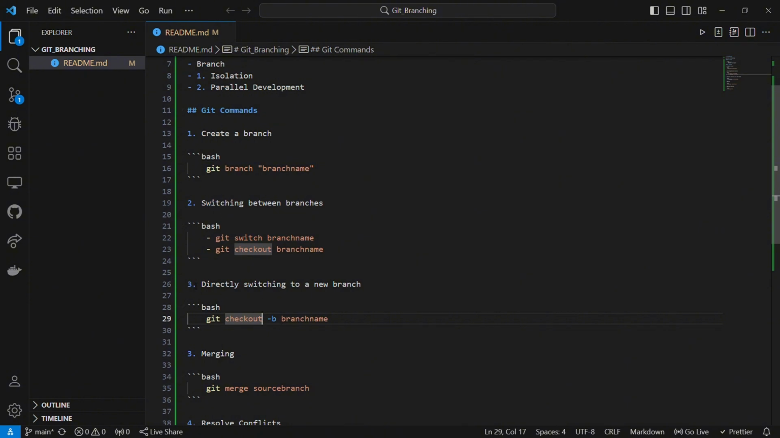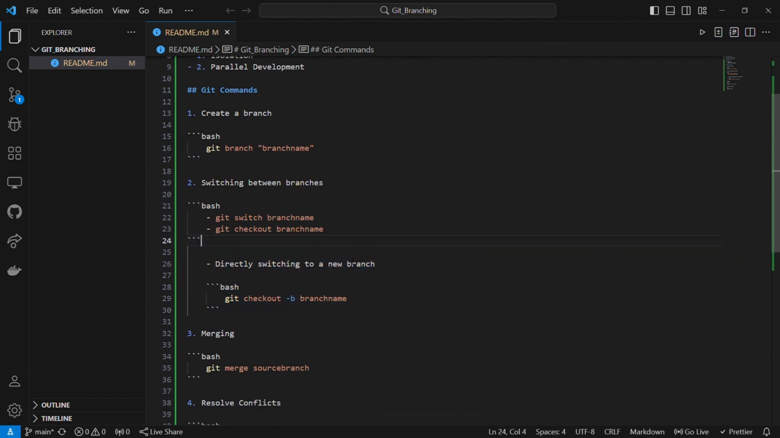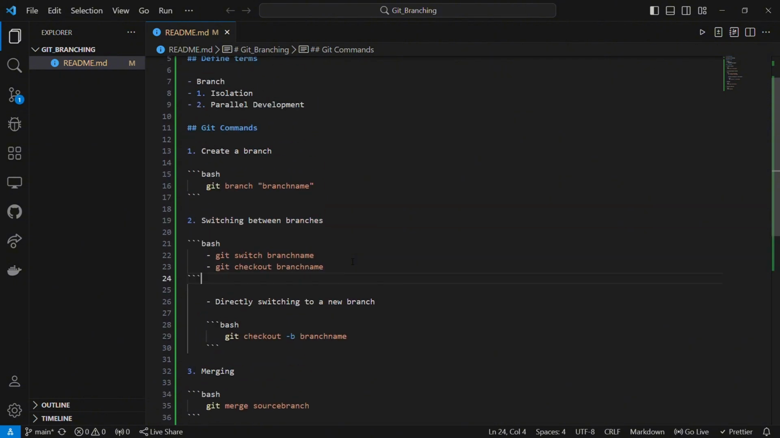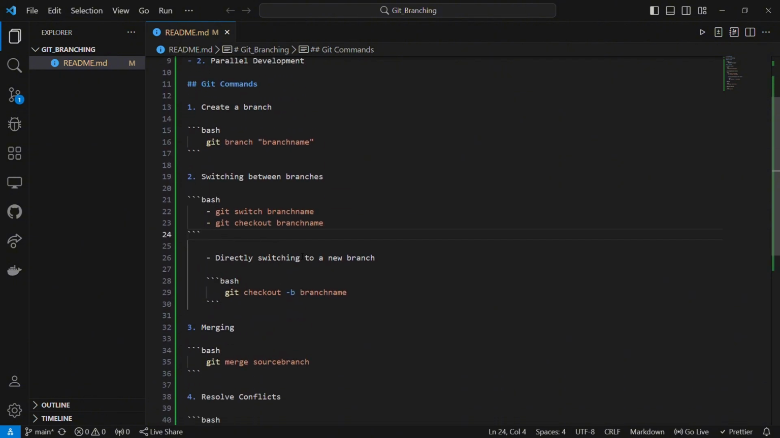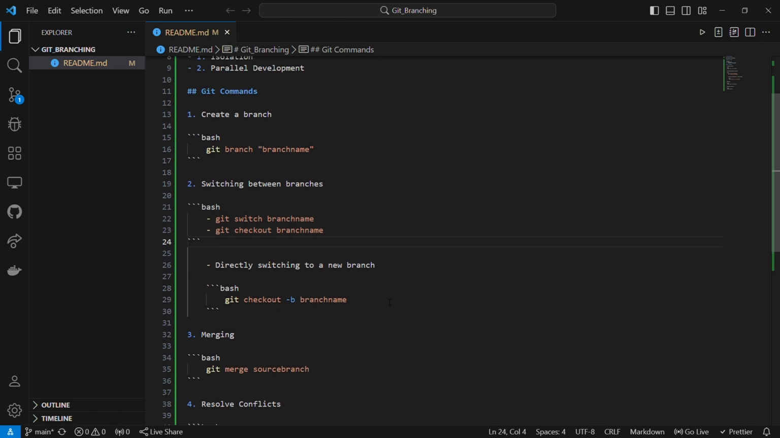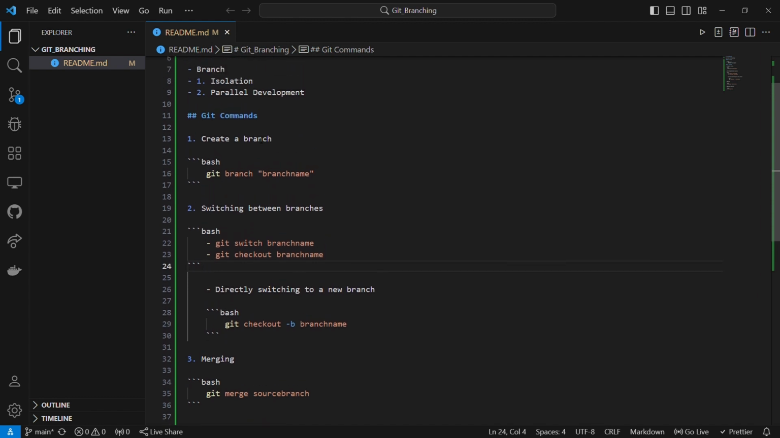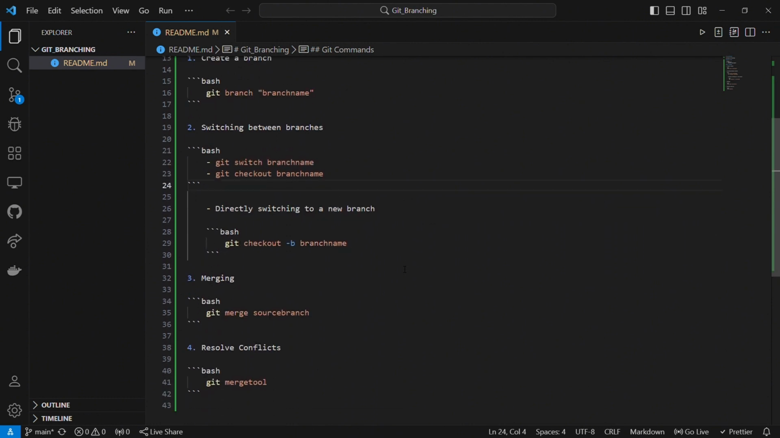So I won't call this 3, but instead I'll just leave it as a list, and I can indent it so that it becomes subnodes of 1 and 2, because git checkout -b branch name is exactly the same as git branch mixed with git checkout branch name.